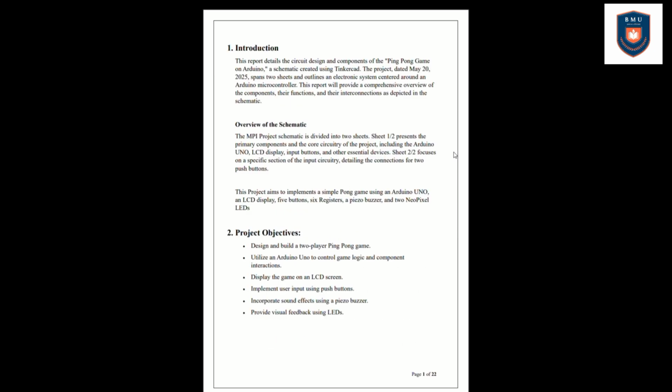Introduction of report. This report details the circuit design and components of the ping pong game on Arduino, a schematic created using Tinkercad. The project, dated May 20th, 2025, spans 2 sheets and outlines an electronic system centered around an Arduino microcontroller. This report will provide a comprehensive overview of the components, their functions, and their interconnections as depicted in the schematic. Project objectives. Design and build a 2-player ping pong game.